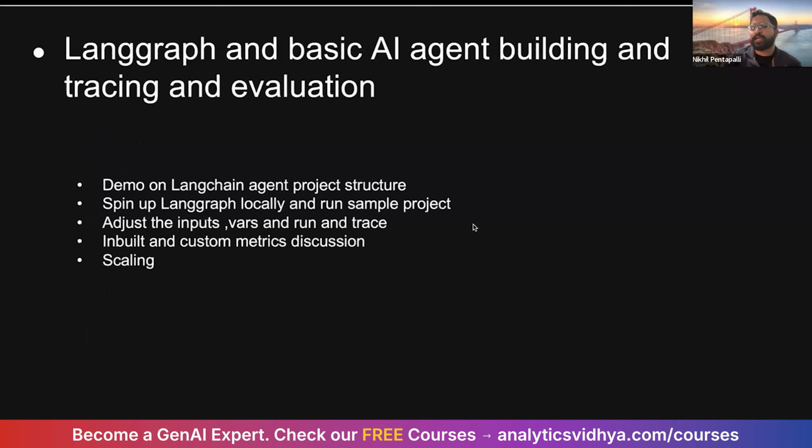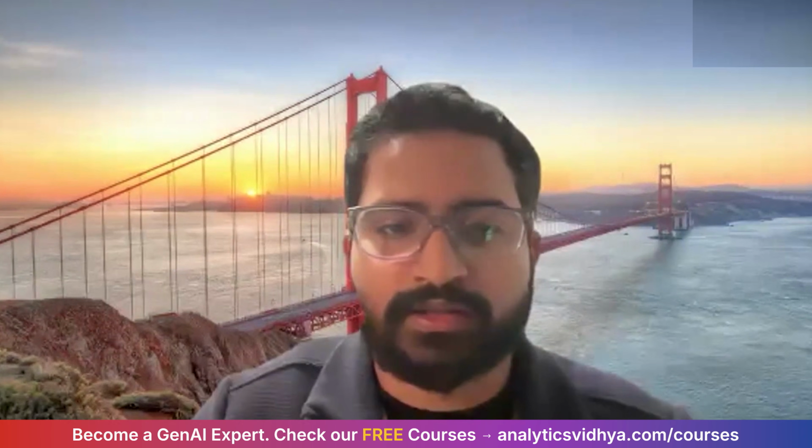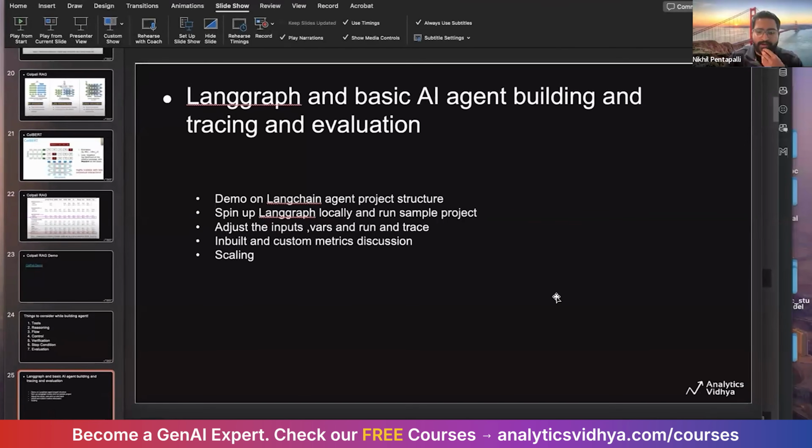And yeah, just even before moving into depth, we'll understand how you want to build a basic agent and tracing using LangGraph. So let me just share my whole screen, and then we can walk you through a LangGraph example.